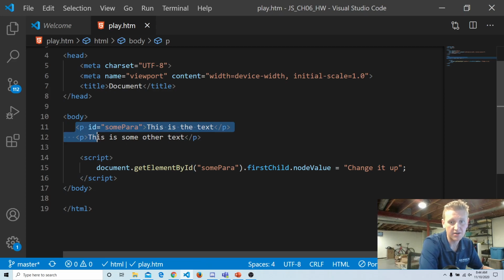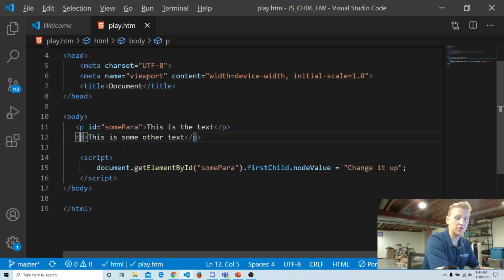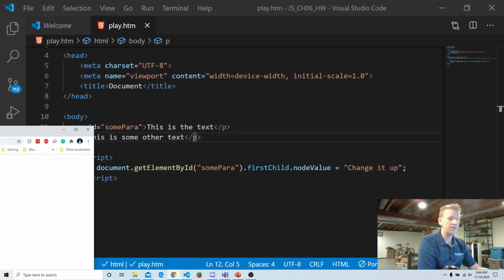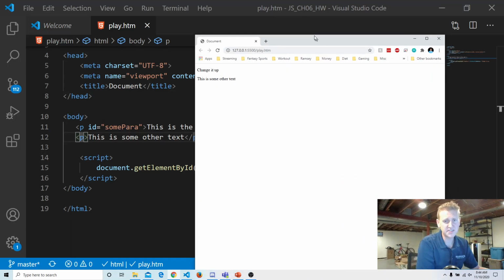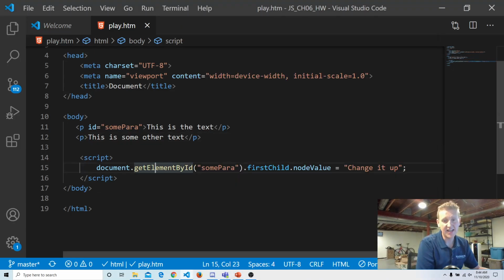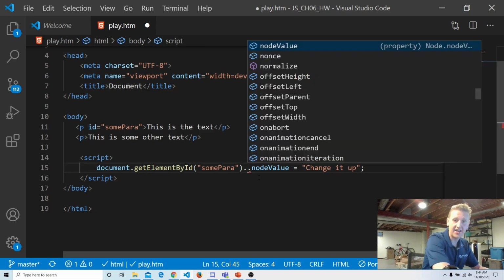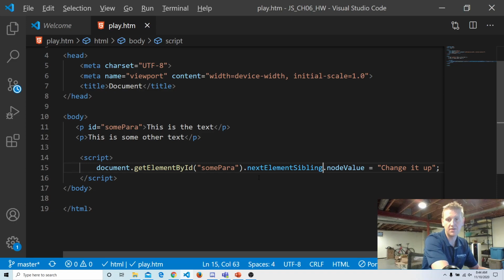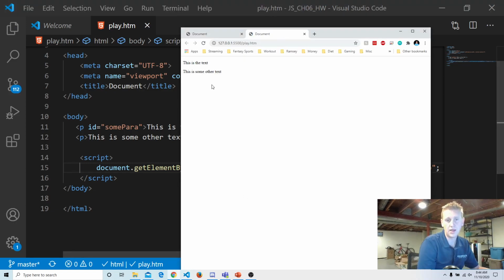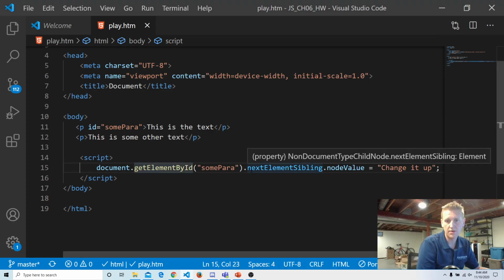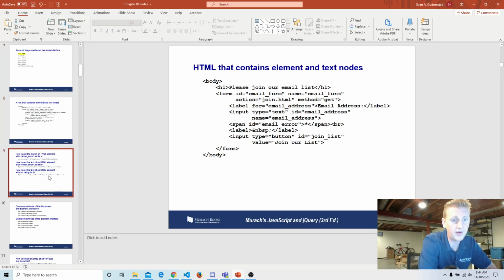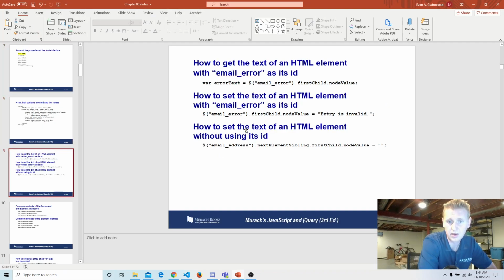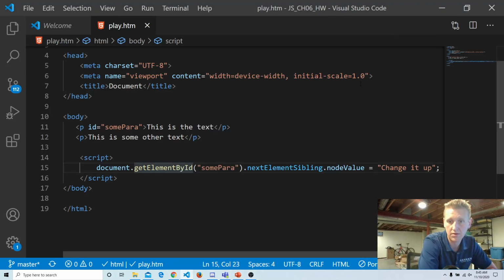These two paragraphs are siblings. And so if I were to load this page, I need this to open up over here. Okay, we're still changing the first one. This is some other text. Instead of, let's target the paragraph, and then let's do dot next element sibling. And dot node value. So we're targeting the paragraph. Of course, I botched this.